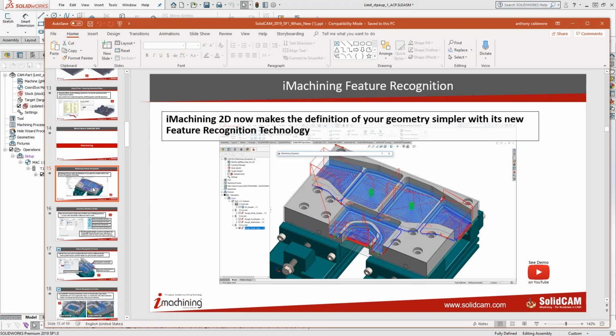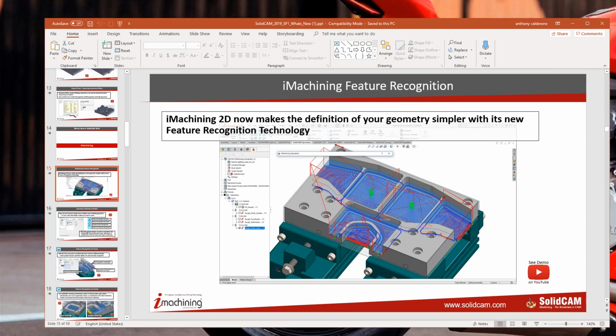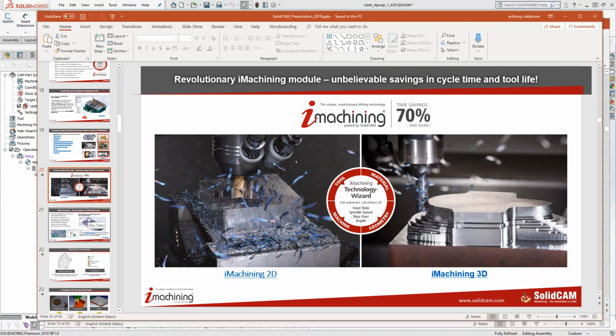And now what we are talking about here is not the result on the CNC, but the result inside the CAM software. So what I'm going to do real quick, just for people that are maybe a little bit more new to iMachining, here's our general presentation we give on SolidCAM and iMachining. So we have iMachining 2D and 3D, and in the end, everybody always sees time savings, 70% or more in the cutting.